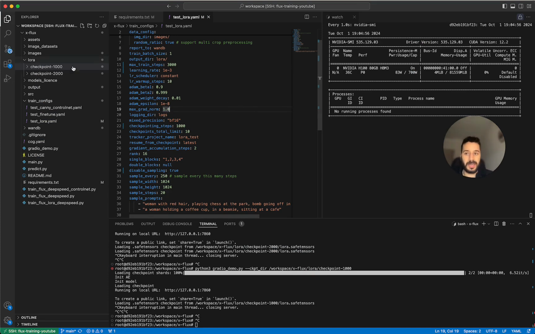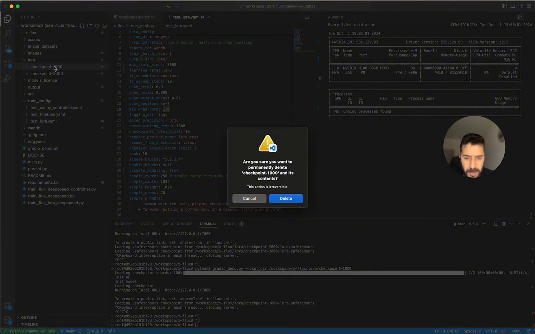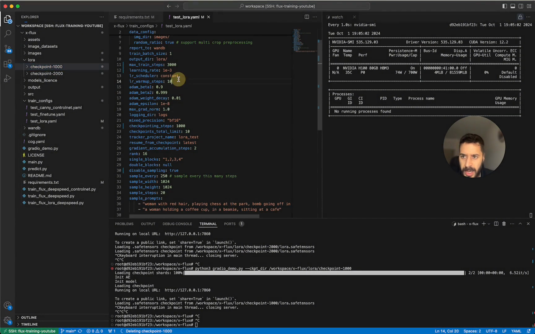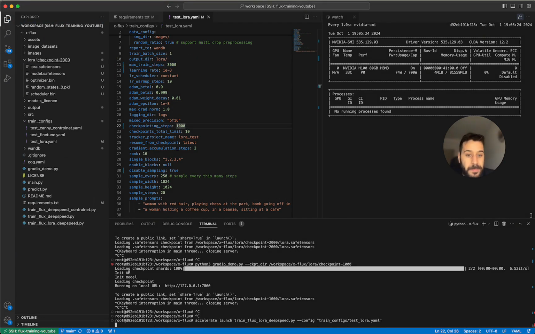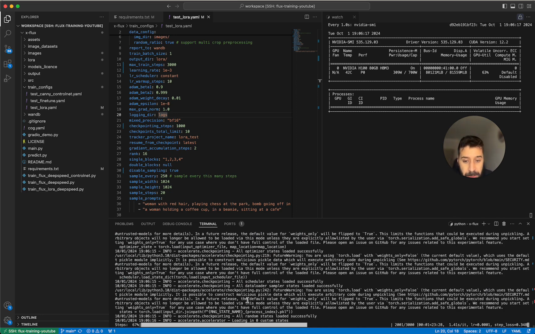By default, it's going to resume from 2,000, from this checkpoint. I'm going to remove this checkpoint because I don't need it. And I'm going to specify 3,000 steps. Let's run the training again. Yeah, so now as we can see, it loaded the checkpoint 2000 correctly, and now it's resuming from there. So it's not starting from the beginning, it's starting from checkpoint 2000, and it's going to take about 8 more minutes to complete. So I'll see you after it finishes training.